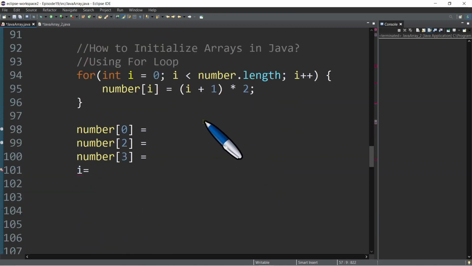Okay, now let's try to trace. During the first iteration, the value of i is 0. So we are assigning to the first element, which is number sub 0. i is 0 plus 1, so we have 1 times 2, so the first value is 2.